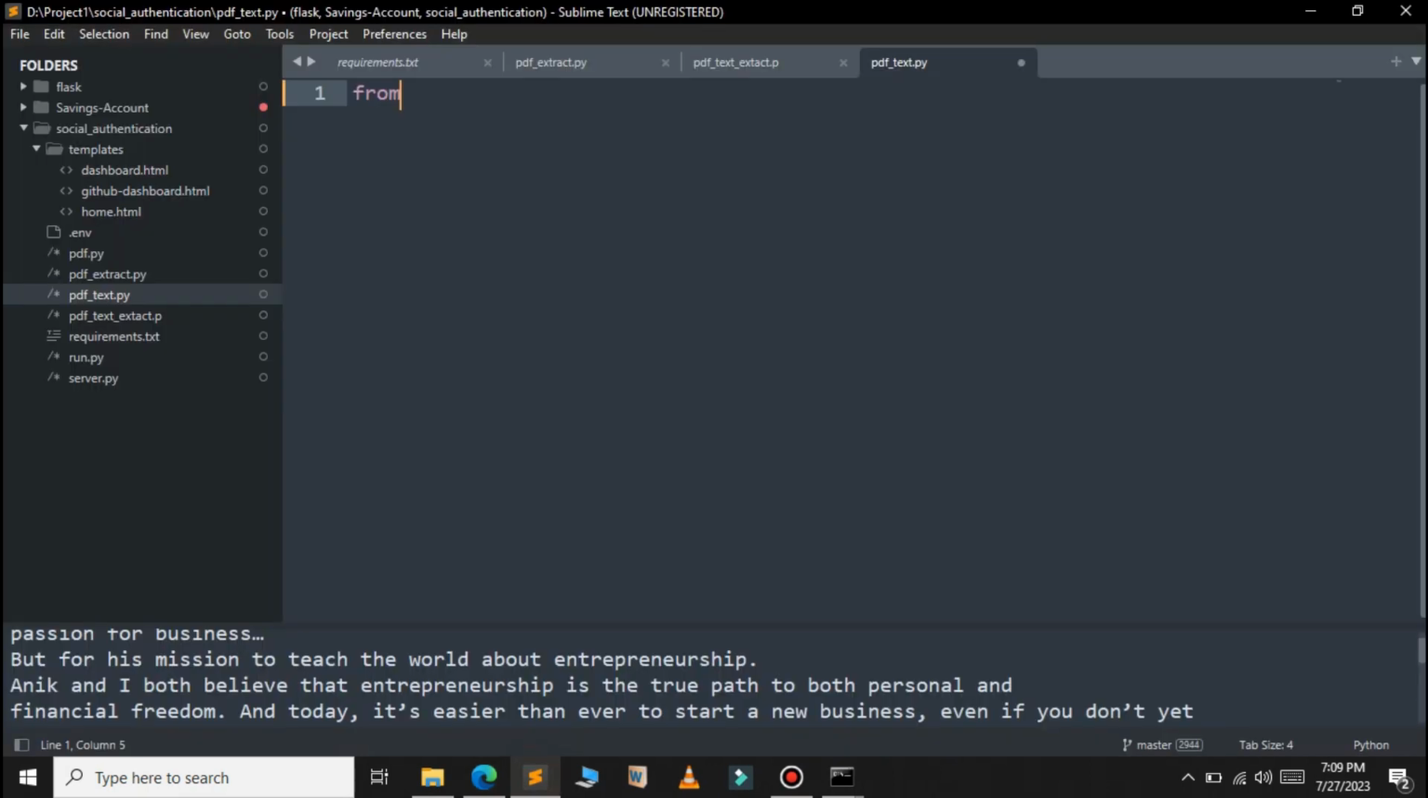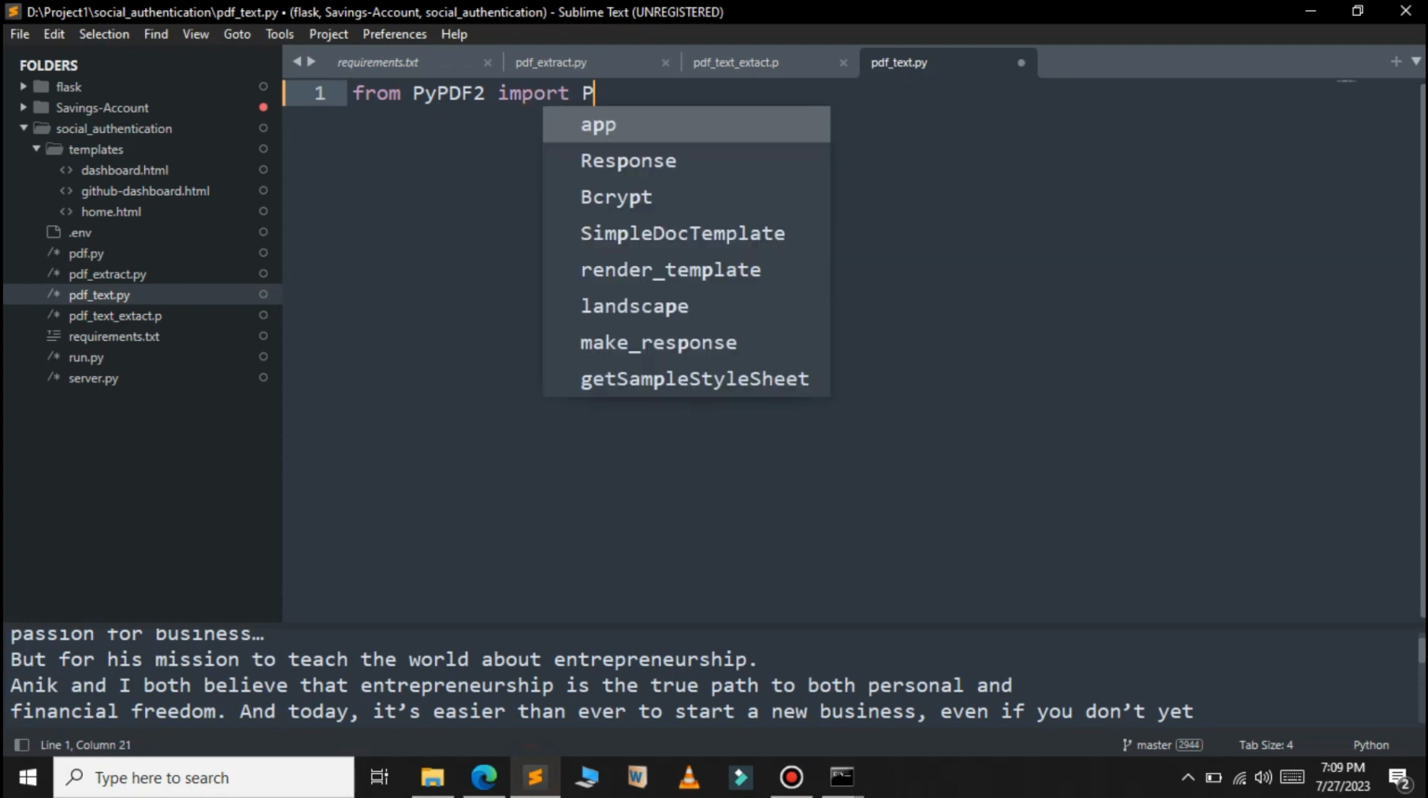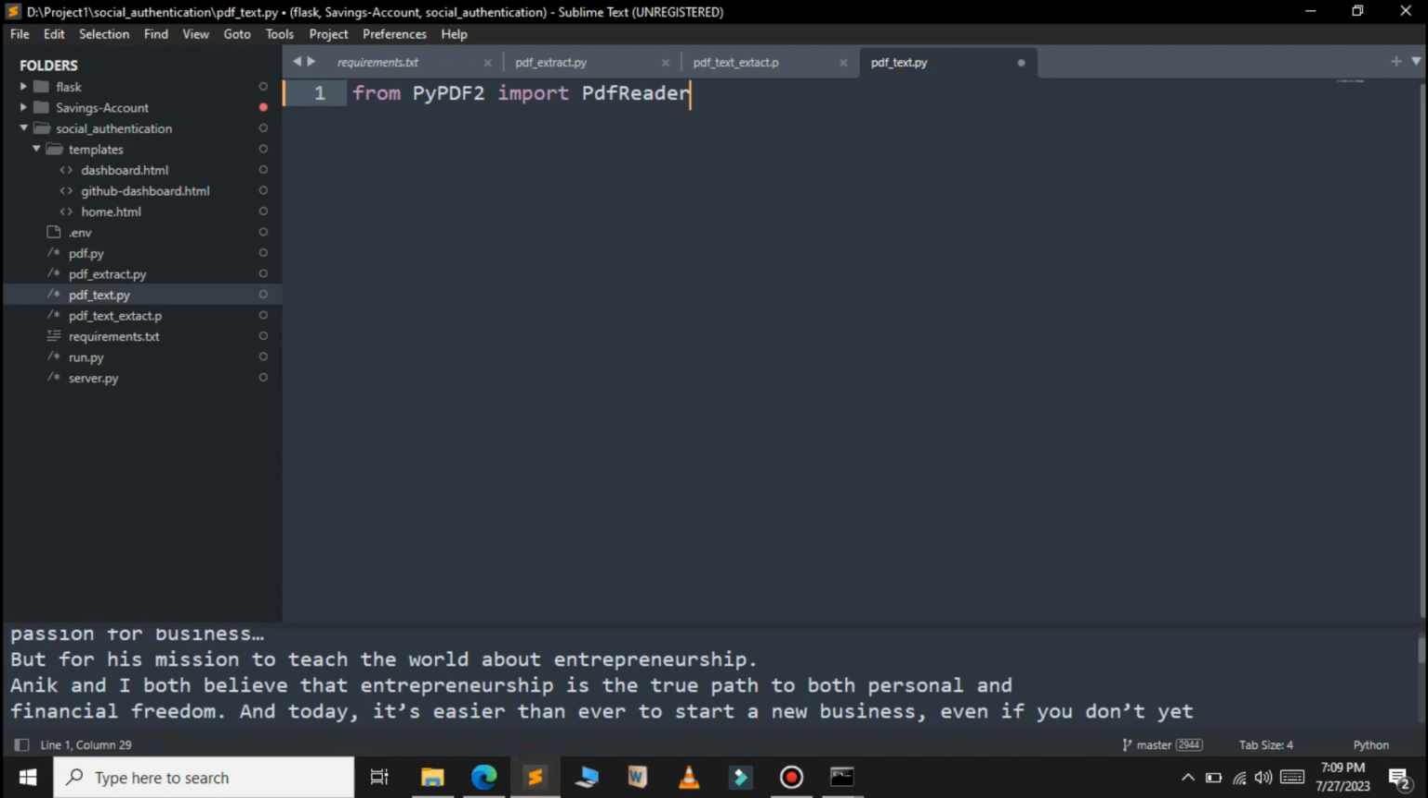We are going to import the PdfReader from PyPDF2. From PyPDF2, we're going to import the PdfReader. After we have imported the PdfReader, we can create our reader object. So reader equals PdfReader, and inside this just pass the location of the PDF. As you can see, my PDF is located inside this PDF document folder. Now we have created the reader object.